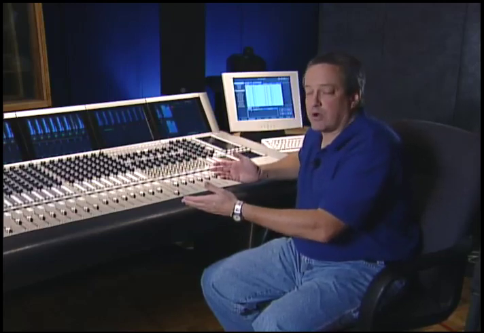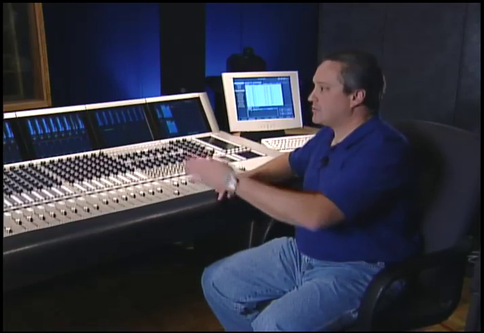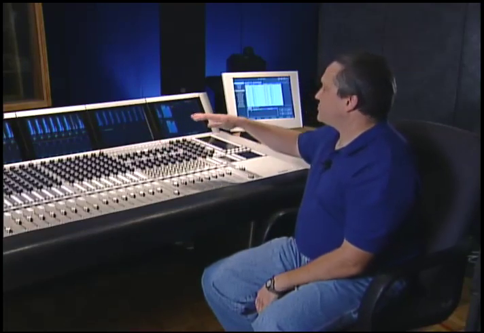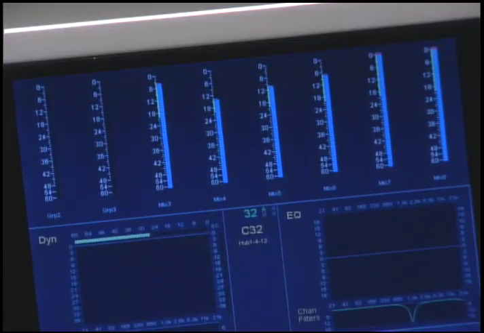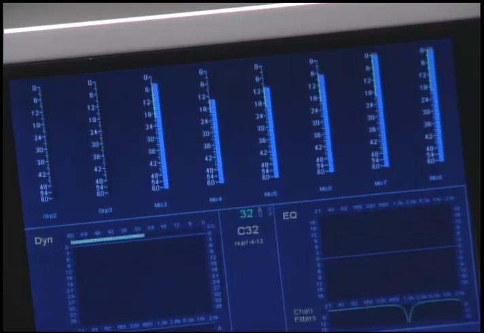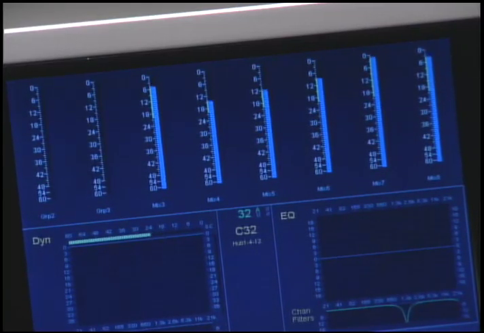I can set the console up however I want. I can do a dual meter where I can have the swap layer on the top and the main layer on the bottom of the meters. I can set it up to where I have all of my group faders here or all of my mix buses in the center section. It just depends on how you want to set up the console.